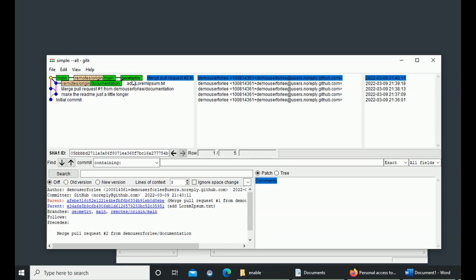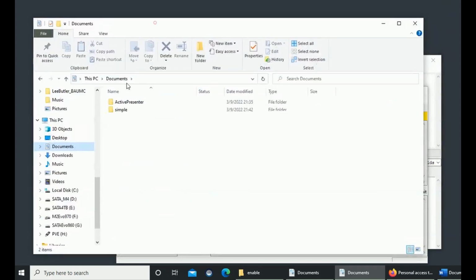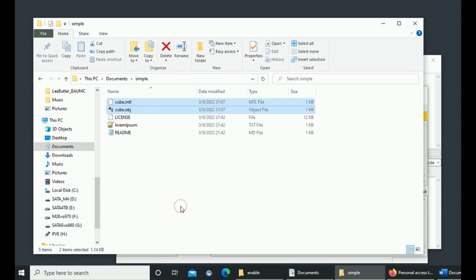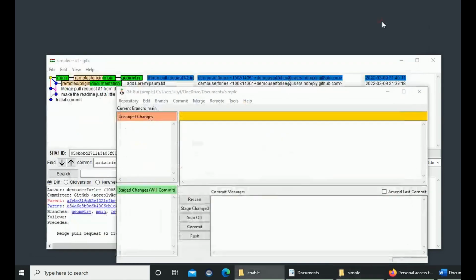I'm going to open a file browser window to the folder where my local repository lives. I'm going to drag in some geometry files to the repository folder. You can pick some files that you have. Now if I bring the Git GUI window to the foreground, I can click on Rescan and it will find the new files and list them in the Unstaged Changes section.